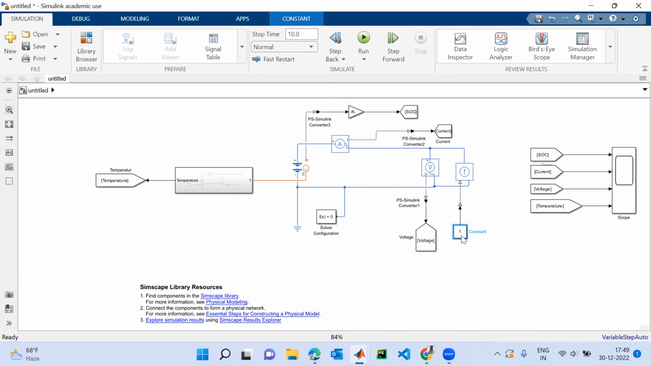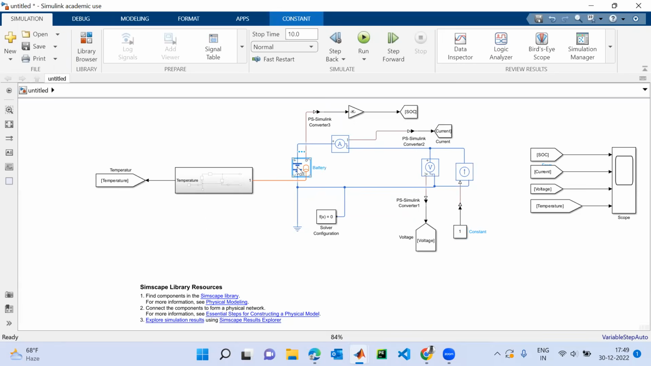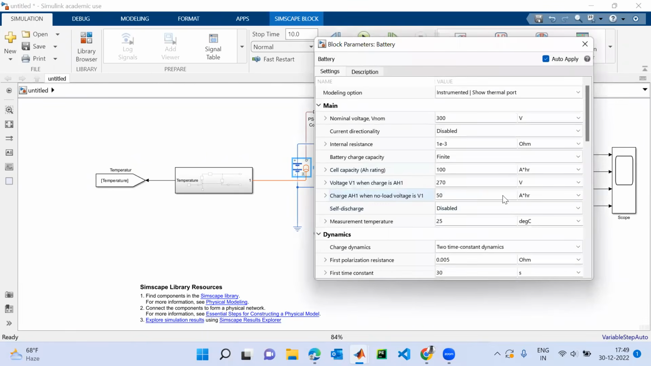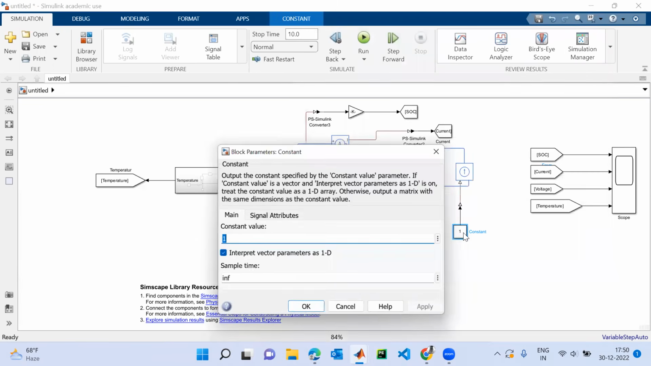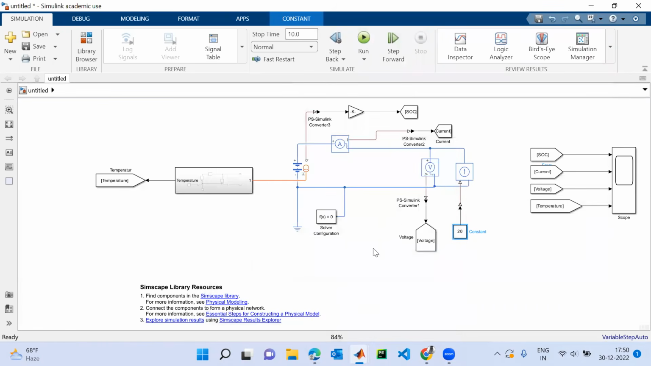Now we can simply specify the value here. If we check the battery parameters, the battery ampere hour is 50 ampere hour, right? Okay, it is rated as 100 amp hours. So let's charge it with 0.5 C rate. 0.5 C rate will be 20 amps, right? So let's change the current parameter value to 20 so that it is compatible with 20 amps.